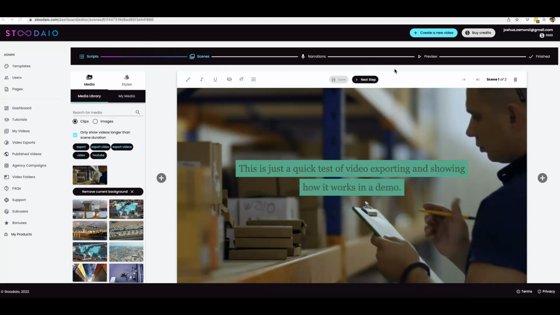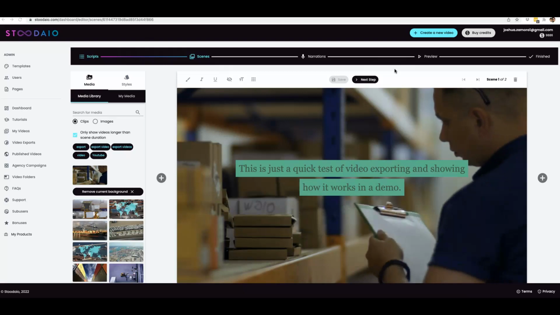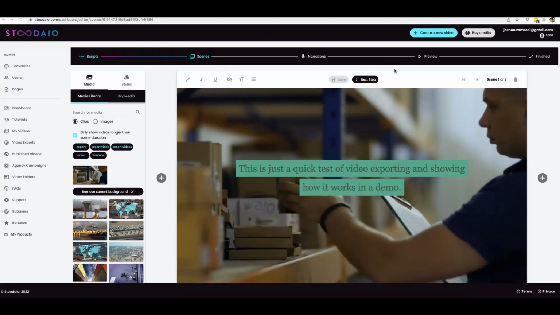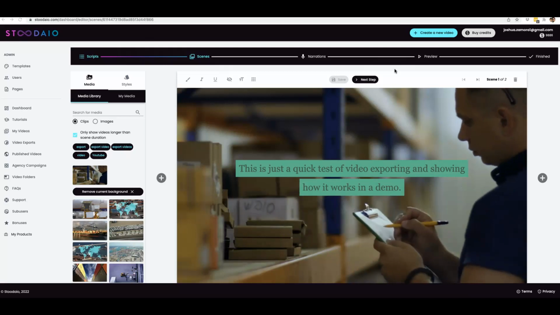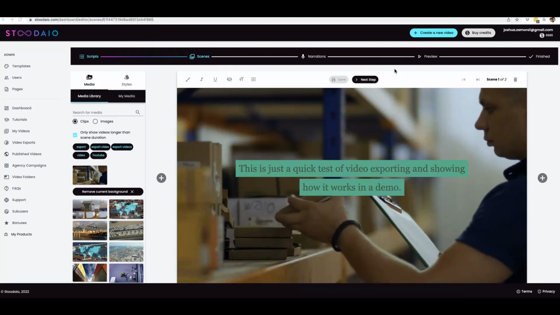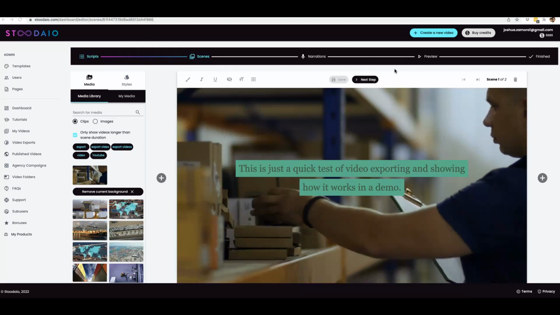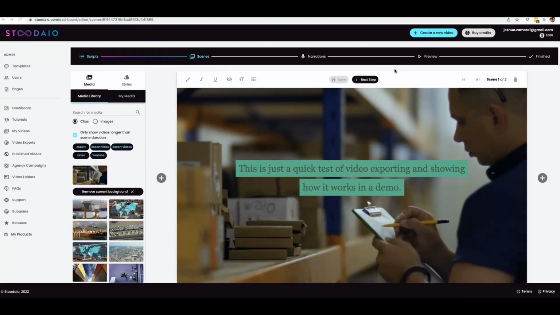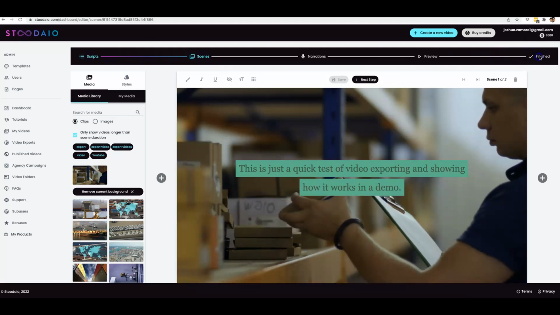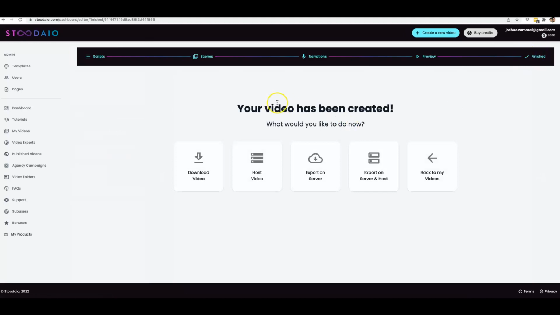So in terms of how fast the video gets rendered, right now we're seeing it takes consistently about 2 to 3 times the length of your video for our servers to encode and render your videos. So that means that if you are one of our Plus members or our bundle members, when you get to this finished tab, you now have some additional options here.